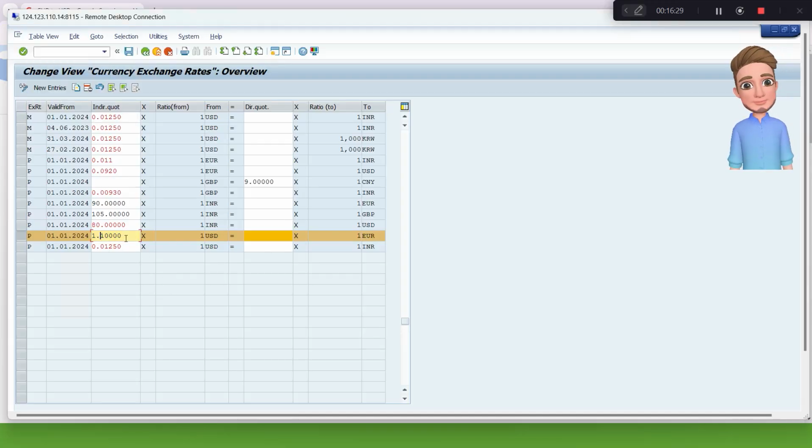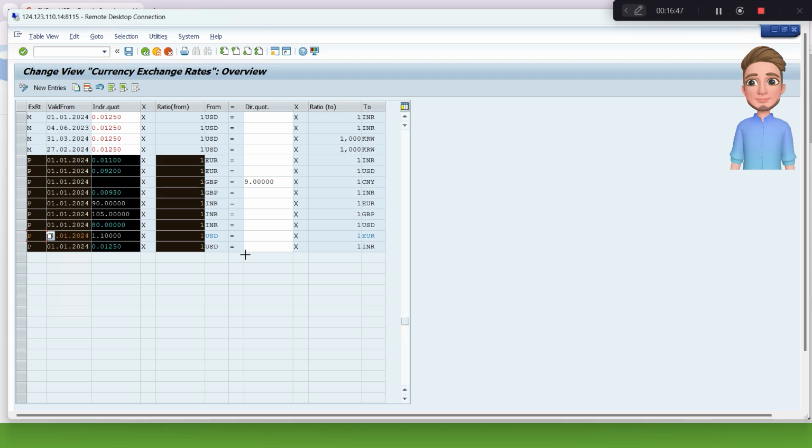So I will just change. I have rounded off to 1.10. With this, I think your currency conversion settings are mostly done. The same thing we have to go and check whether in M we have done the same thing. Because we are going to post transactions only from August, I will set the average rate for August this way.